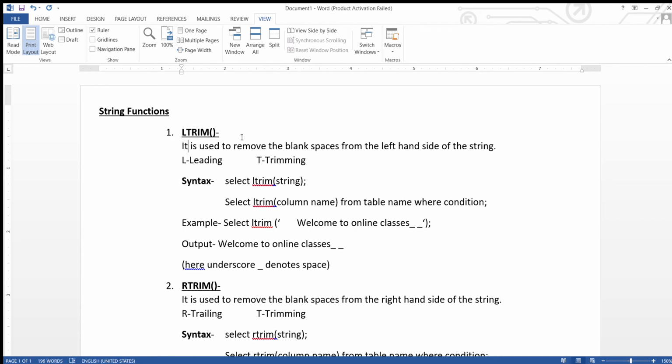See the definition? It is used to remove the blank spaces from the left hand side. That means the starting of the string. Whatever characters are just before the first character, if the user has entered blank spaces, they will be removed with the help of ltrim. See the syntax? Select ltrim, then in the bracket you have to give the string name. Or if you want to apply it on the table, then select ltrim column name from table name.